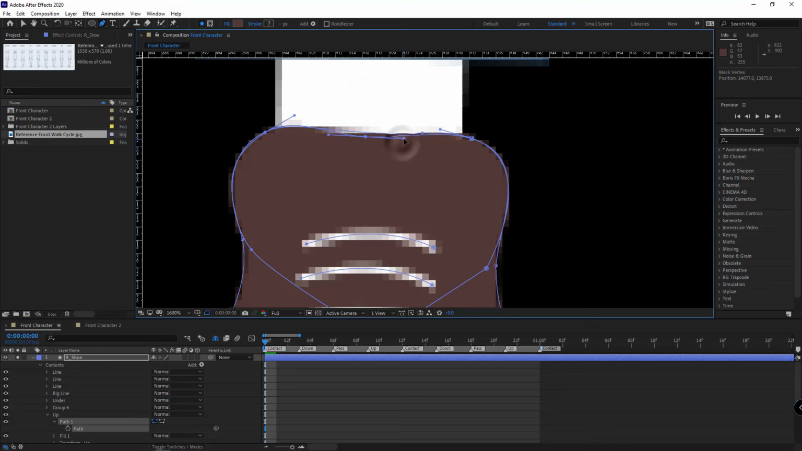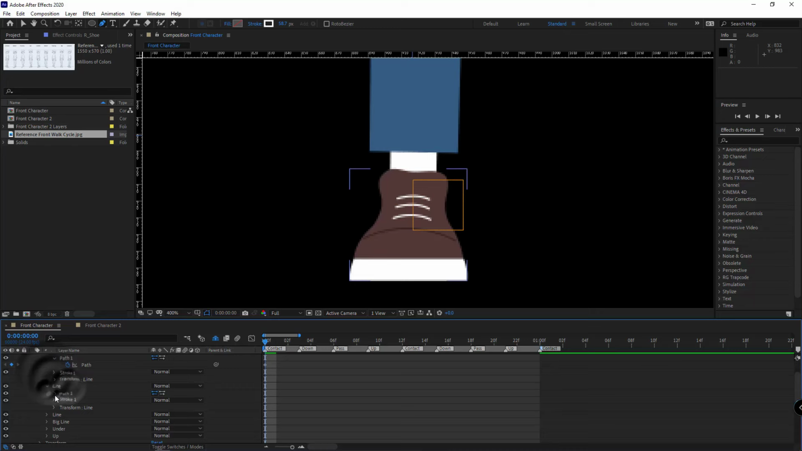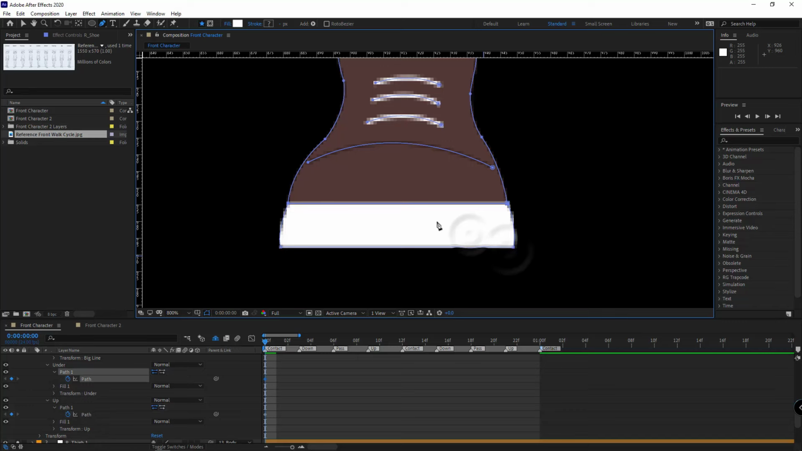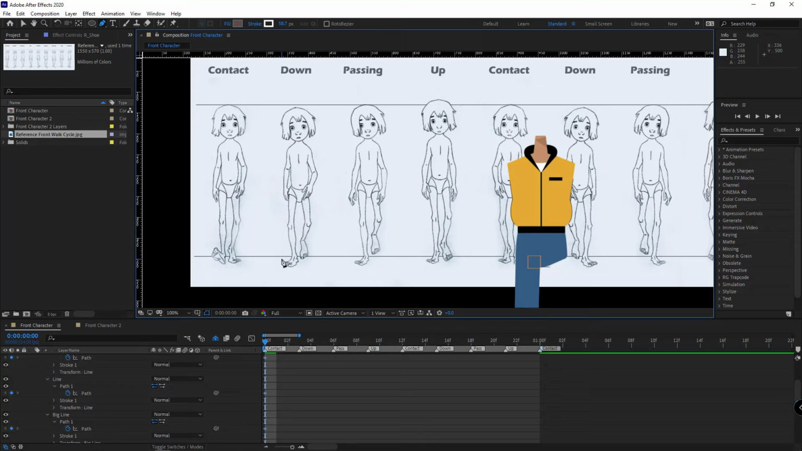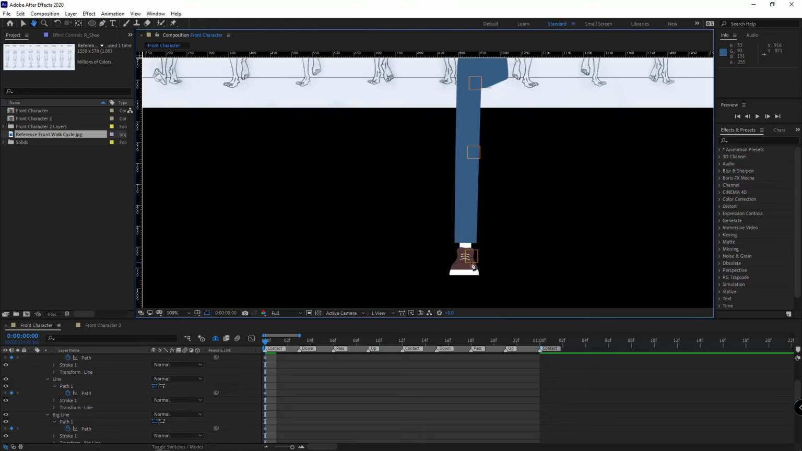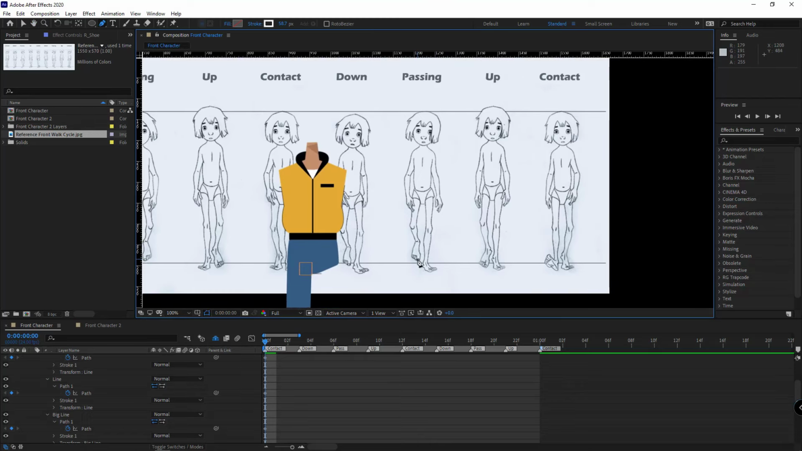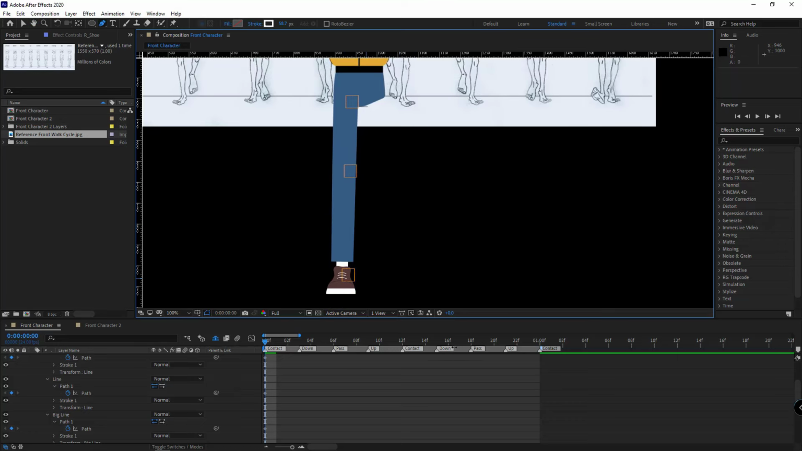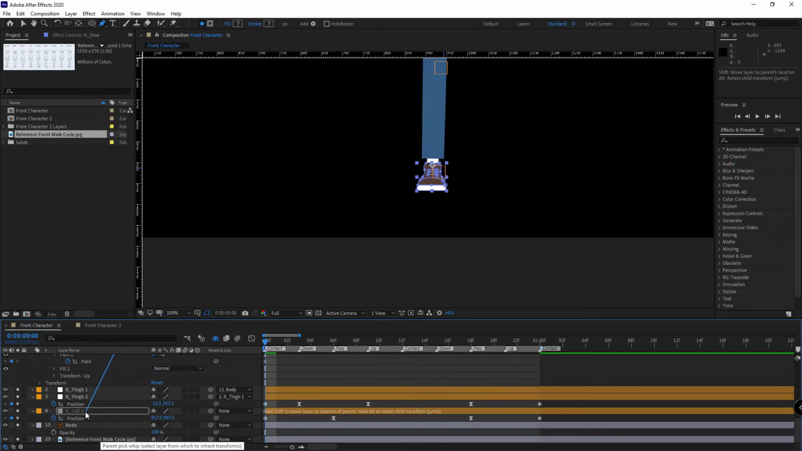Well, after adjusting the shape, I don't need group 6, so I delete it. I create keyframes for the path of the shapes because I want to create different views of the shoe. As you see, the shoe doesn't change in the down and passing pose, so I don't need to touch it. But in the second passing pose, it's different, and we need to see the upper view of the shoe. So before doing anything, I parent this shoe layer to this null, so it will be moved along with it.